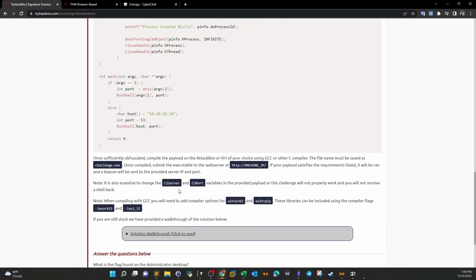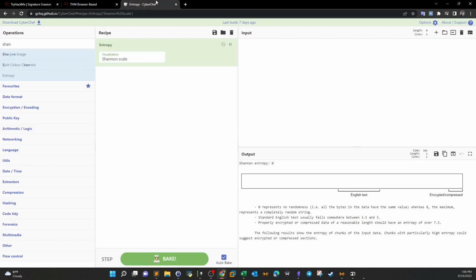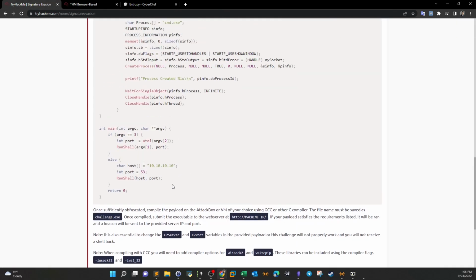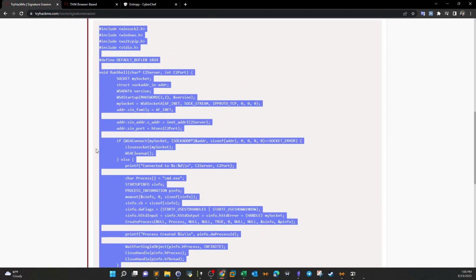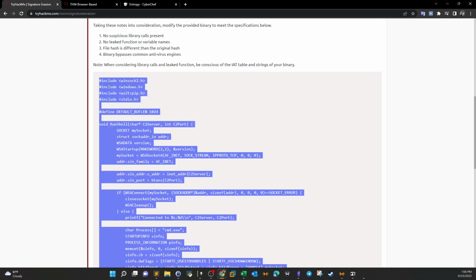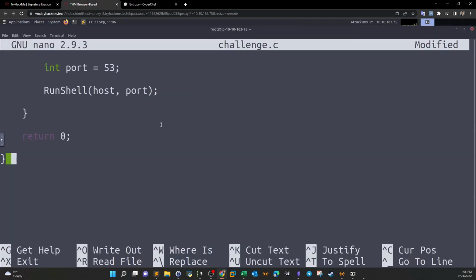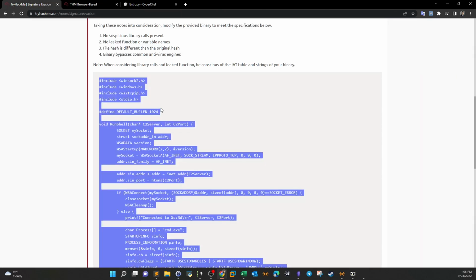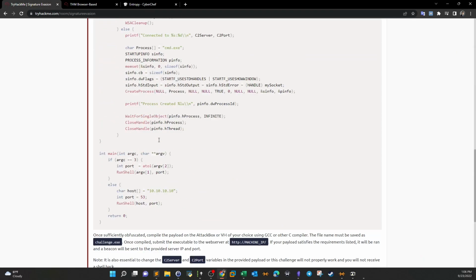Okay, so let's name the code as challenge. So in here, sudo nano challenge. Alright, and let's copy the code. Okay, so this is the complete code. Alright, let's now apply the obfuscation techniques on the code.